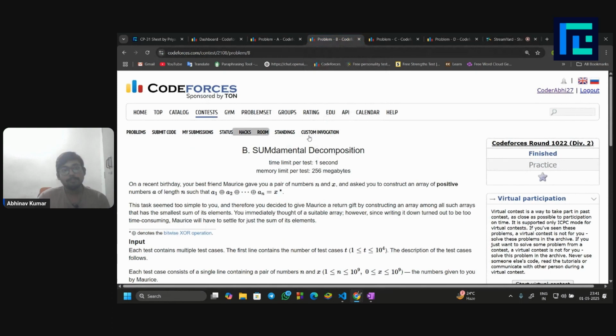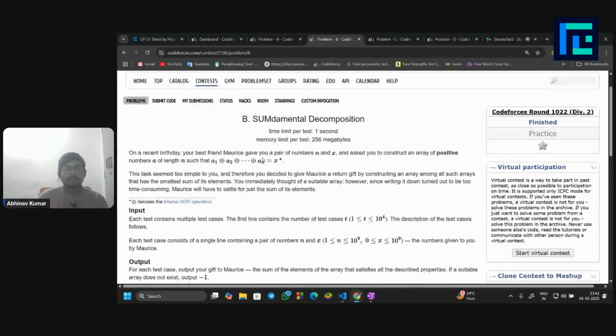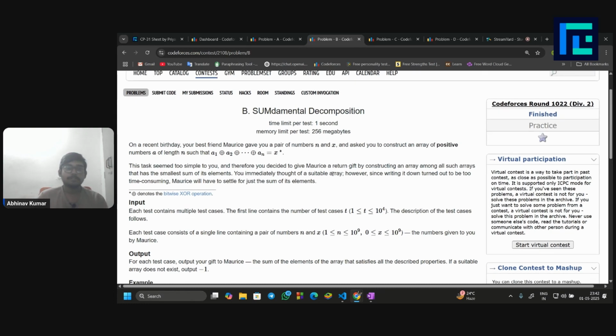So let's move on to problem B, which is SUMdamental decomposition. On a recent birthday, your best friend Morris gave you a pair of numbers n and x and asked you to construct an array of positive numbers a of length n such that the XOR from a1 up till an is x. Your task seemed too simple to you, and therefore you decided to give Morris a return gift by constructing an array among all such arrays that has the smallest sum of its elements. You immediately thought of a suitable array.